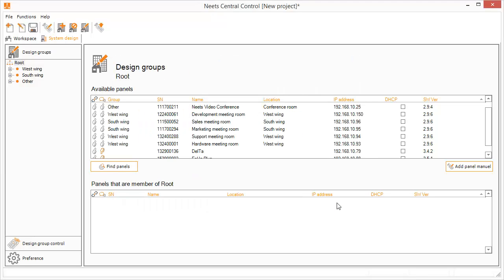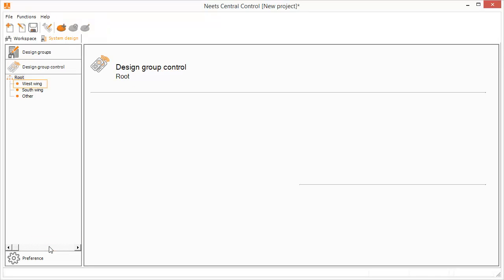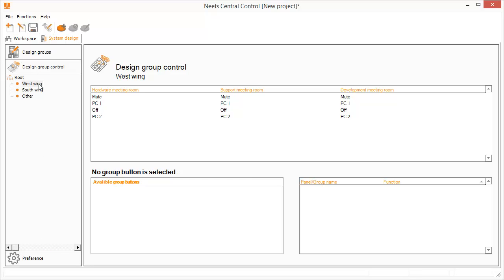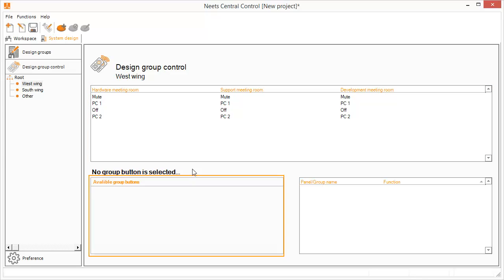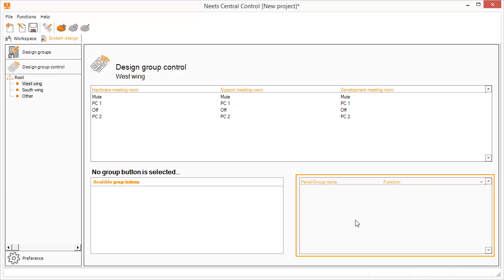Now that we have the rooms added to groups, it is time to set up some group controls. First you need to select one of the groups. Then you will be presented with this screen. At the top you have the controls for each room. Below you have the group buttons. And beside that you have the functions assigned to the selected group button.